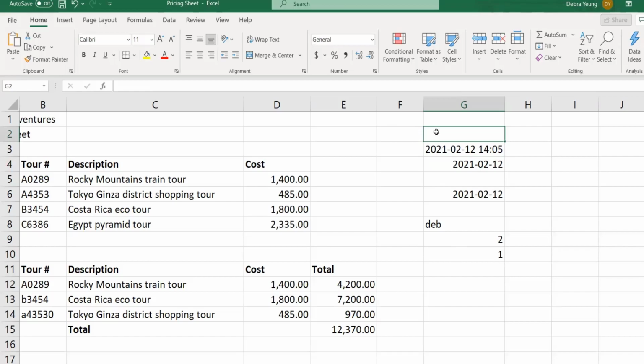Control Shift and semicolon, and it's now a timestamp of 2 o'clock. Really neat little thing. If you just want to have a little reminder, when did you finish this or when did you complete this? Control Shift semicolon. Useful for anything.